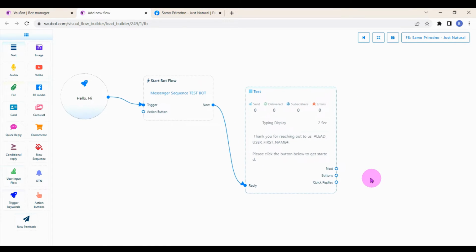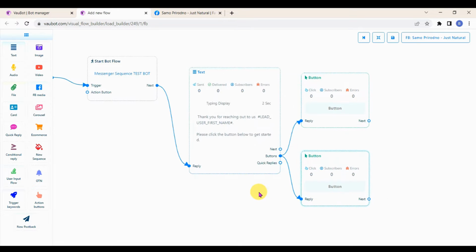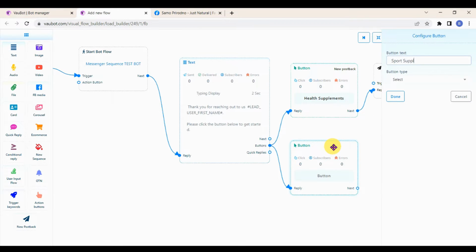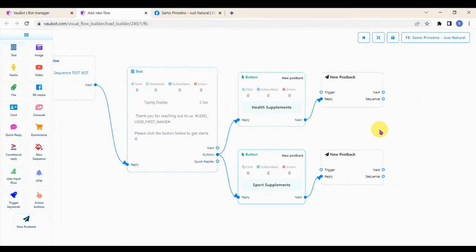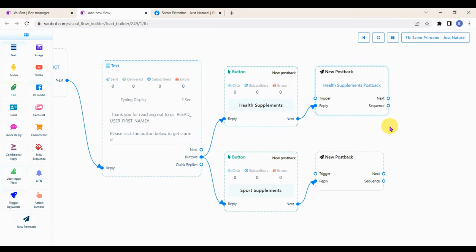Now, let's add some buttons on this text reply. To add one, just drag a connector from a button socket and leave the cursor to get the button. Let's configure these buttons now. Add a button text, and as a button type, choose New Postback from a drop-down list. Also, give a name for postbacks. Make sure to add a memorable name for all postbacks. You may use them in some other bot flows as well.